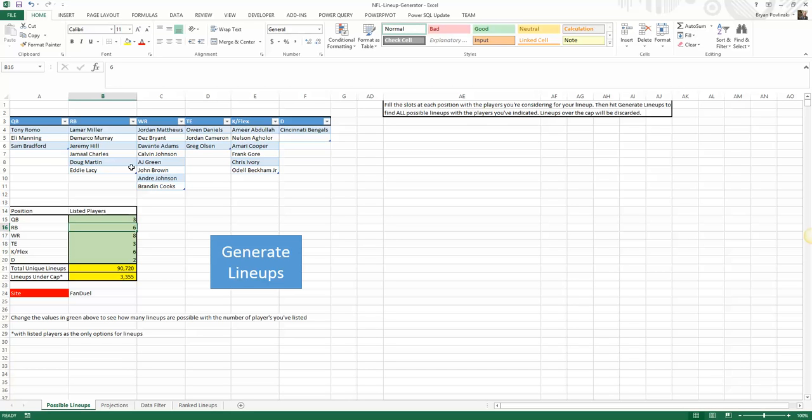I've selected some players in here that I've used in my lineups, but you can make these changes. You can put any players that you want in here. If you don't want to put all of the players in the boxes, if there's only 1 tight end that you care about in all your lineups, you can list only 1 in there, or only 4 running backs, or however you want to use that.